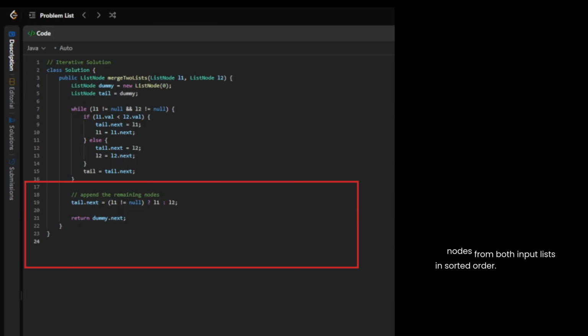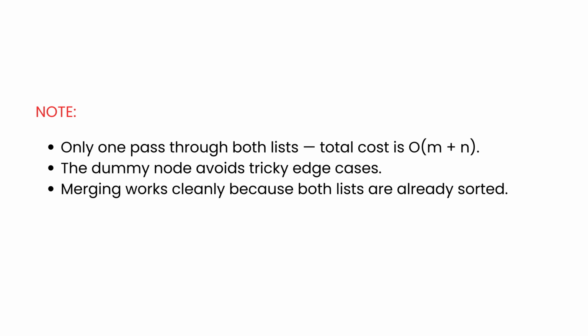So, to summarize, this algorithm first sets up a helper node to simplify building the new list. Then it repeatedly picks the smaller value from the two lists until one runs out. Finally, it attaches any remaining nodes from the other list. It is efficient, simple, and elegant. Only one pass through both lists is needed, so the total cost is O(m + n).